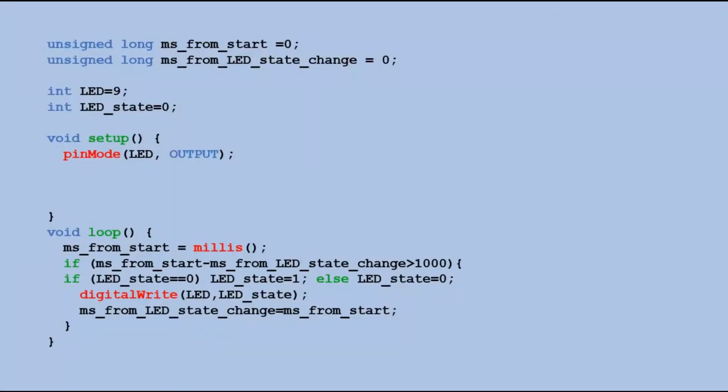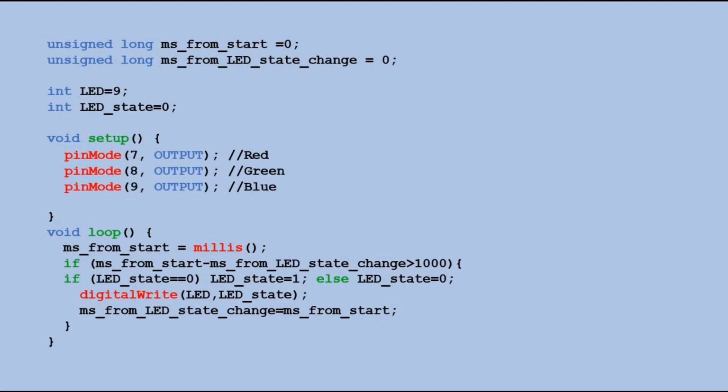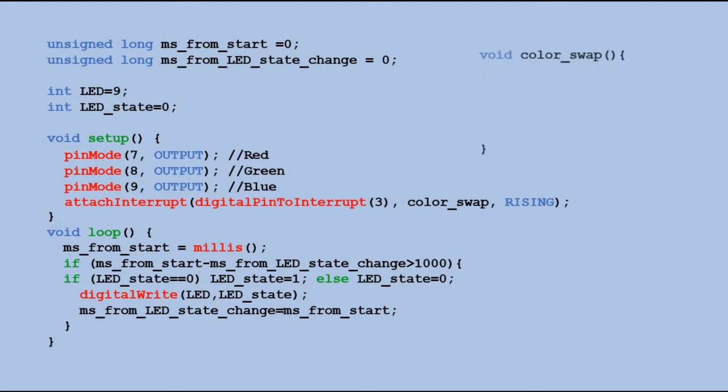Let's look at the changes we need to make in the blink sketch to introduce the color switch. In setup, we need to set all digital pins connected to the RGB LED as output pins. And with the attachInterrupt method, we define the interrupt on digital pin 3 with the color swap function executed in case the interrupt is triggered. ISR functions should be short. In our case, we increase the LED variable so it points to a different pin representing a different color. Since we oscillate between pins 7 and 9, if after that increase the LED variable is equal to 10, we set it back to 7. That is all there is to it.